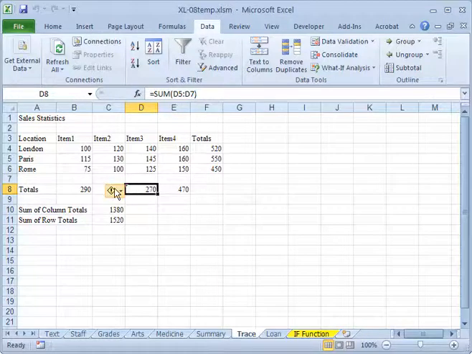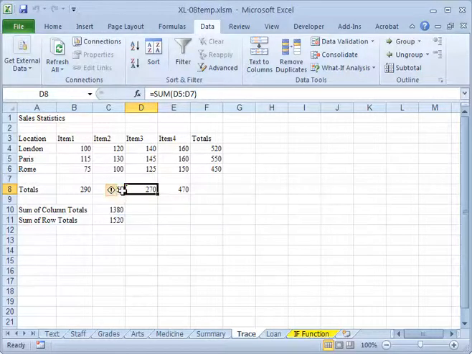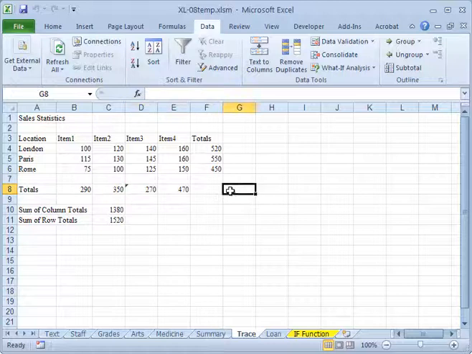Then move your cursor there, then actually it says the formula in this cell differs from the formulas in this area of the spreadsheet. So you might have a different, wrong formula in there, right? So whenever you see this notation, there's maybe a chance of errors in there, and if you click it, it is an inconsistent formula. It shows what kind of errors you're expecting. Okay, so that's how you can find some different formulas.